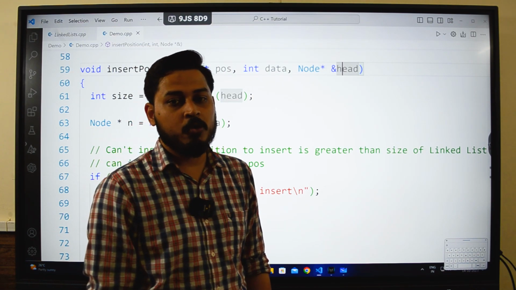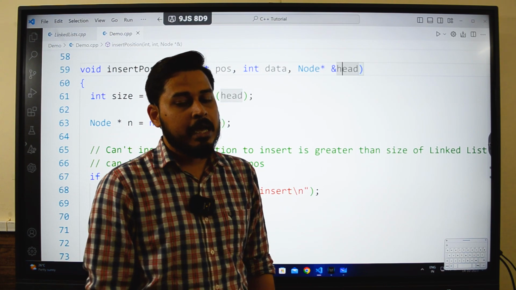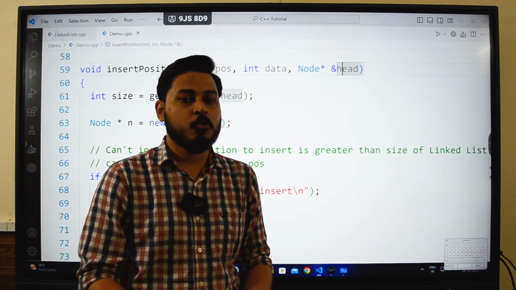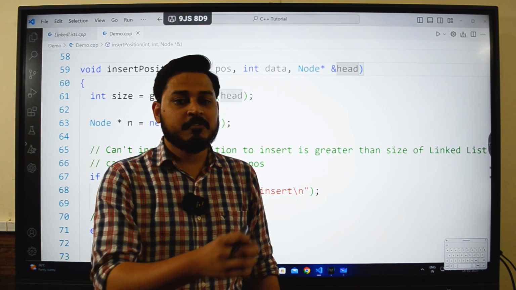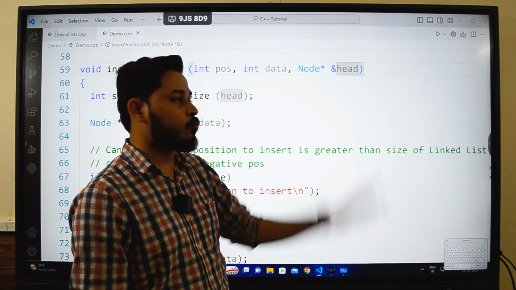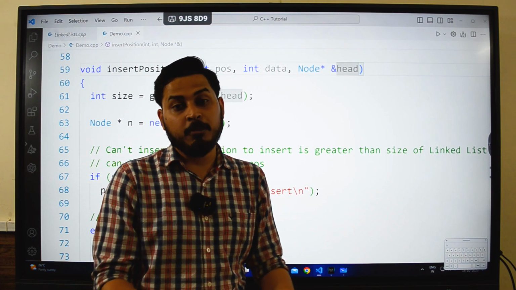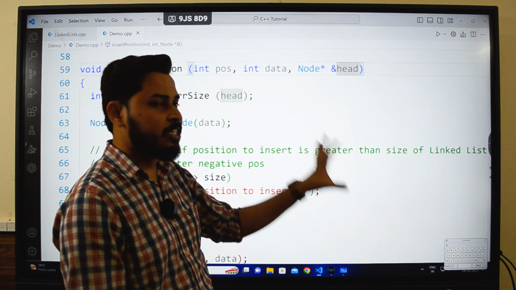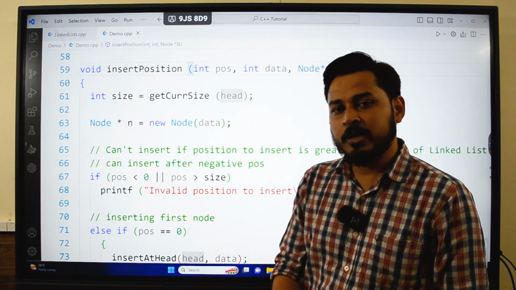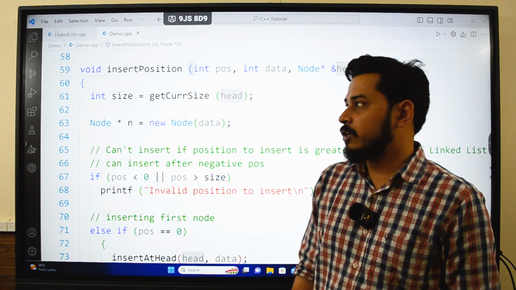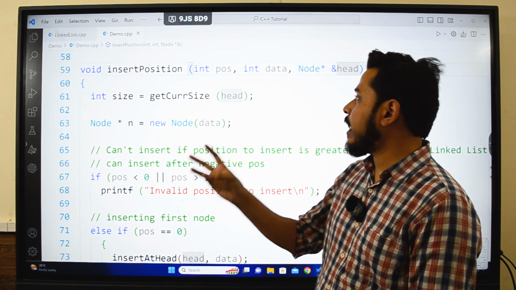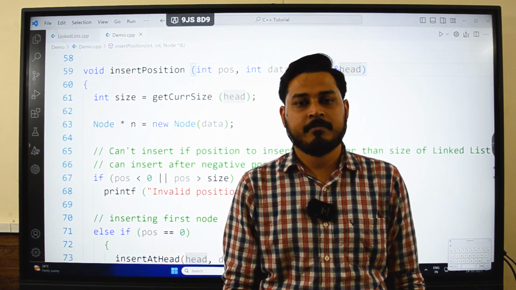We have already talked about call by value versus call by reference. If you have not watched that video yet, I will give the link in the description below so that you can go ahead and watch that video as well. That's a very important video if you want to understand how this is working, or how you can use a double pointer in this case. You can understand it from there. Okay, so that's a very small and very basic concept. You can just watch that video there and you can understand this. But here we are taking three parameters: position, data, and the head.